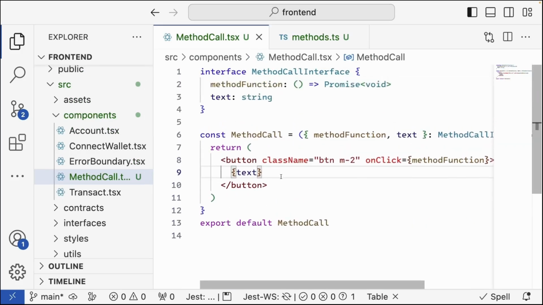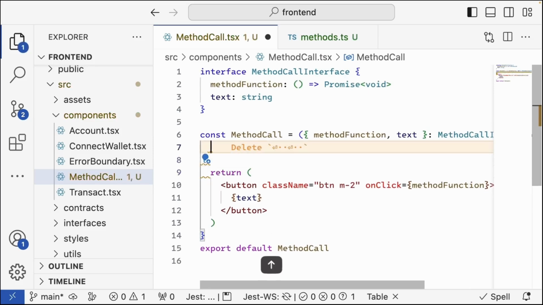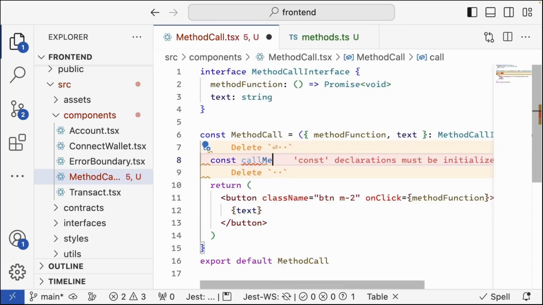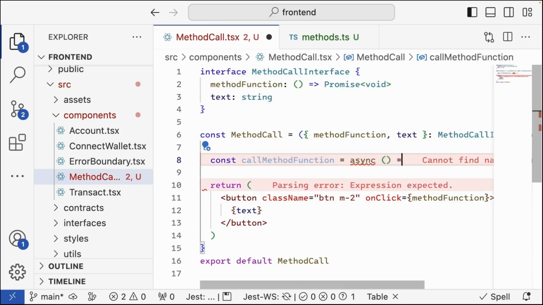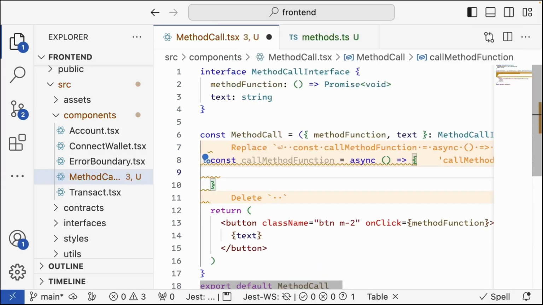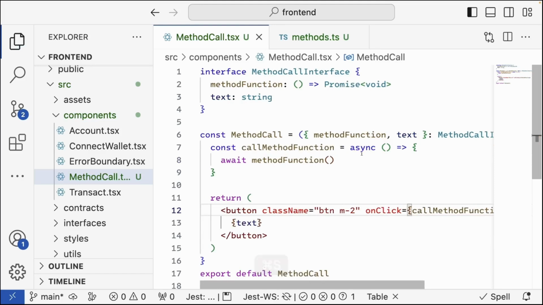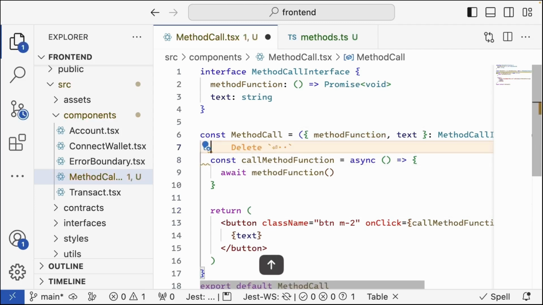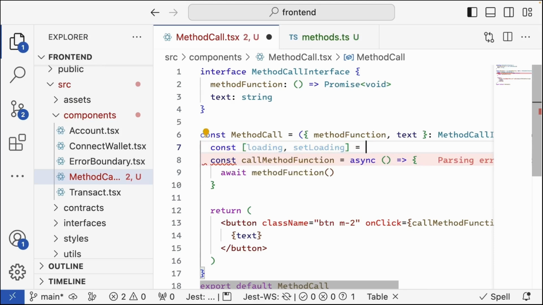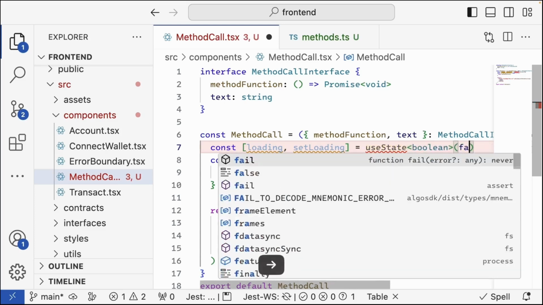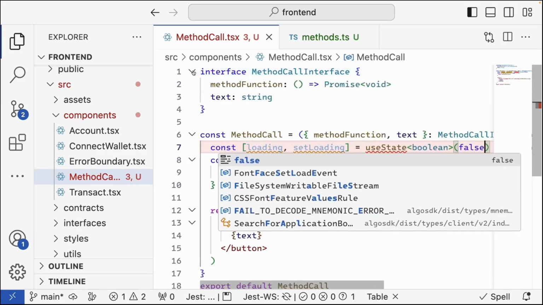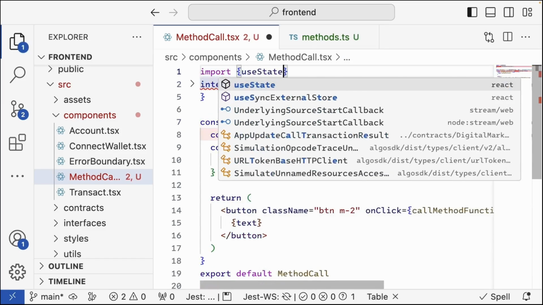Okay, now, of course, what we haven't done yet is actually call that function. So I'm going to say const call method function. This is going to be async function, and I'm going to say await method function. This will be call method function, and the reason why we're doing this is so we can set our loading spinner. So I'm going to come up here. I am going to create some state called loading. And this is going to be a boolean that is false. We need to import useState from React.